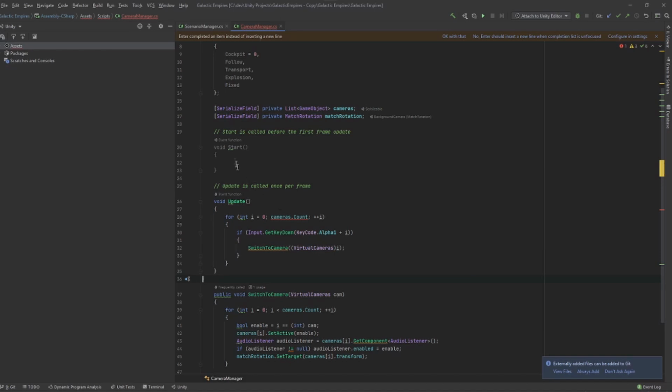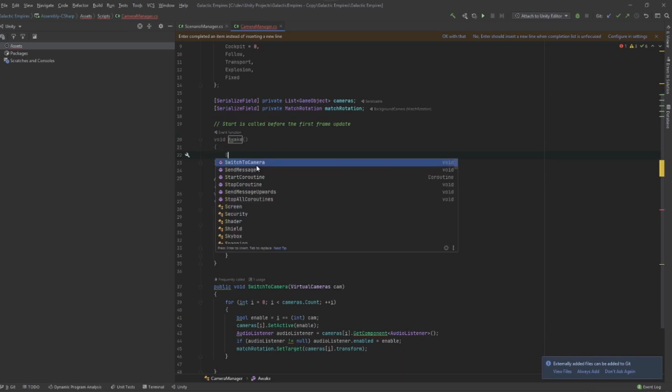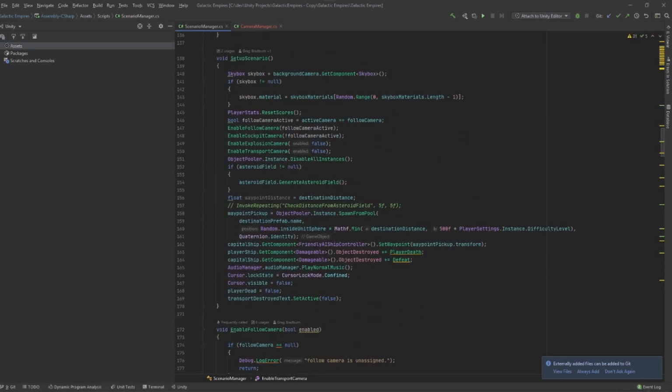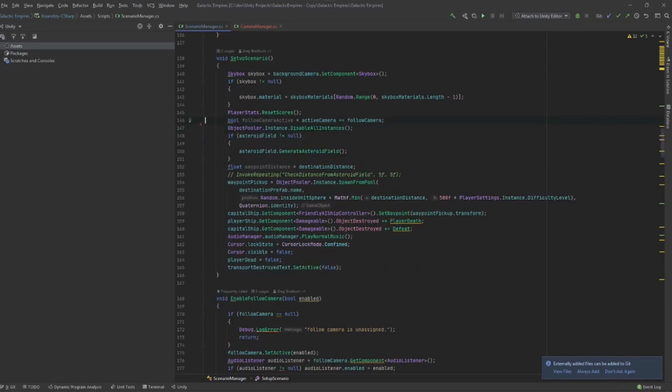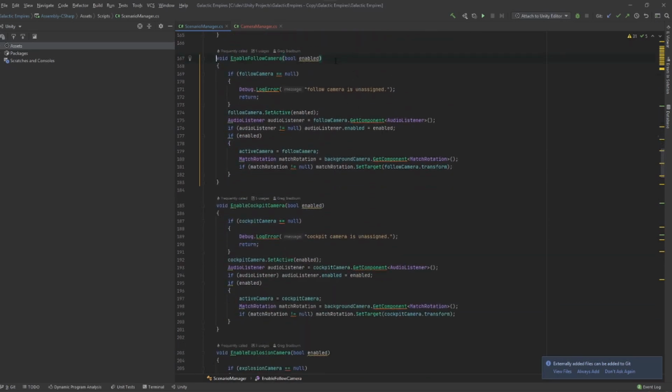And then in our start method, actually in our awake method, we're going to call SwitchToCamera virtual cameras cockpit. All right. And now we can start cleaning up some code. We don't need these anymore. I don't even need that anymore. We don't need any of these.